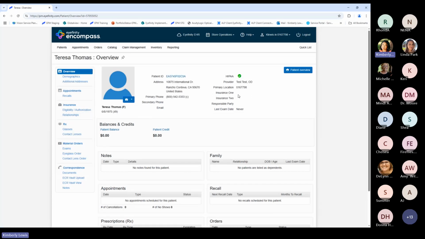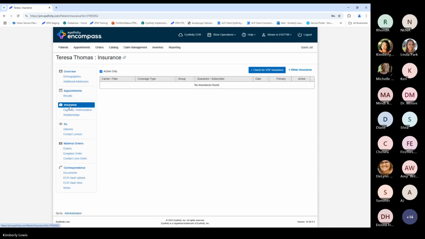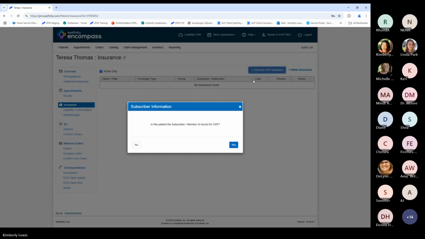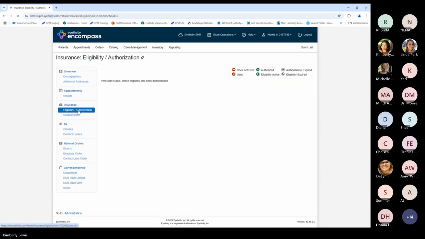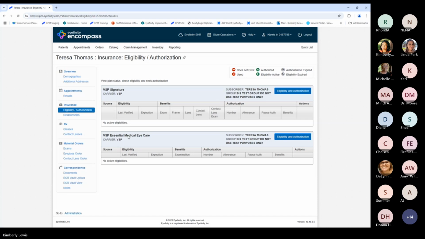Teresa has no insurance. So I'm still going to check for VSP the same, whether I'm checking from the calendar point of view or within the patient's chart. Still going to go to my left-hand side and I'm going to pull the eligibility. That's still the same. No changes there. Still have my same options. This is a signature plan, and I still have my essential medical as an option.